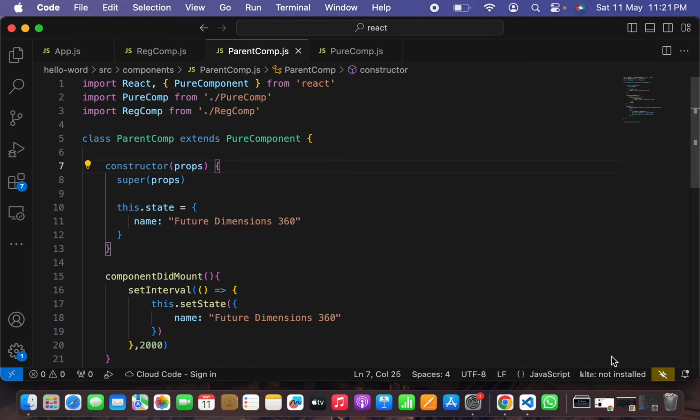So the pure component is not available in functional components. But if we want to use the same functionality in functional components, we have to go with memo. So in our current tutorial, we will be learning about memos. What are memos and where are we using memos.